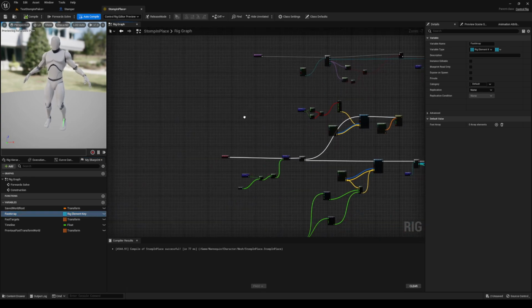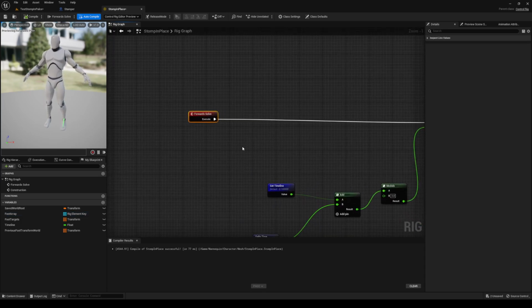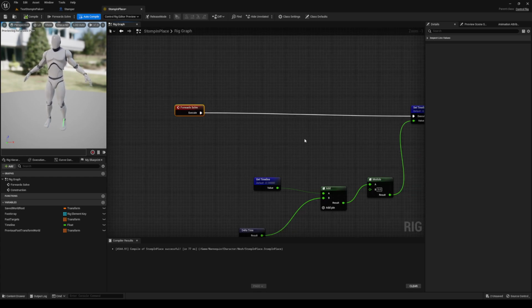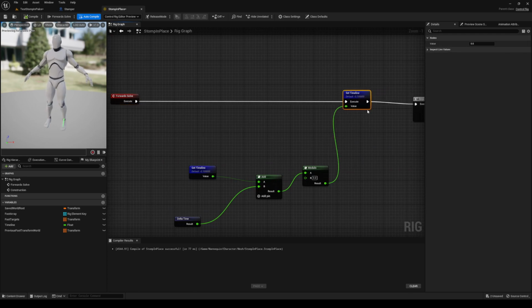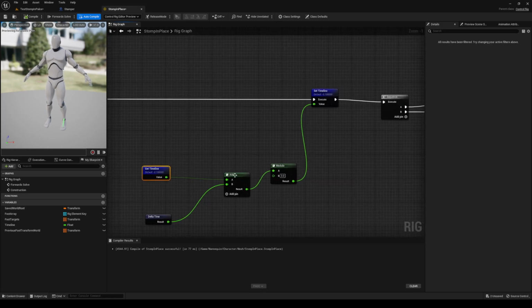So after the construction event, we go into the forward solve, which again, from Blueprint, you could think of this as the tick event. This is happening every frame. And the first thing we do is set a variable. So this is just a variable I've created called timeline, which is a float, which just keeps track of the current time. So we get whatever the current value is, and we add the delta time to it. So the time since the last frame. So this just constantly increments this value.